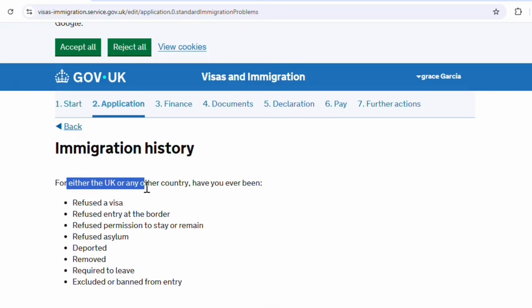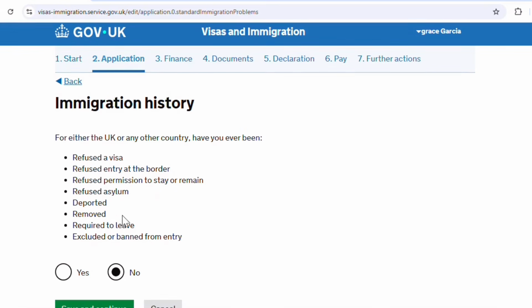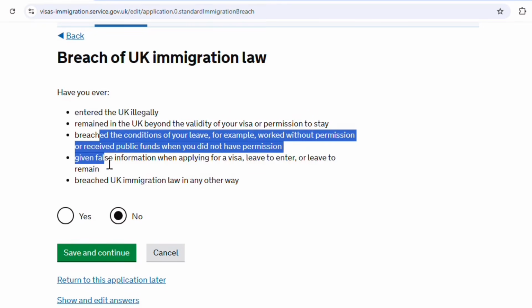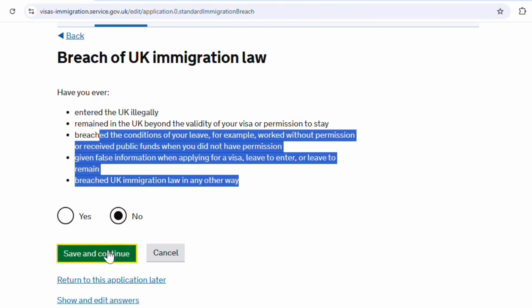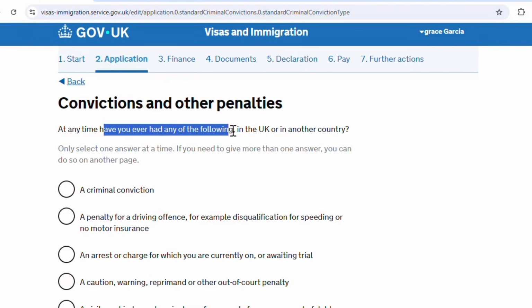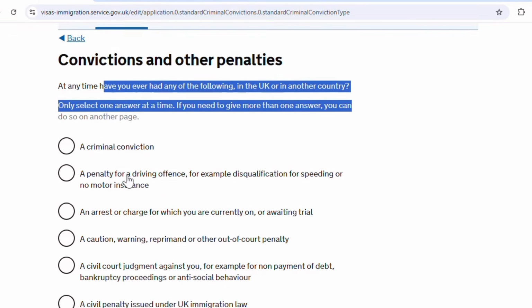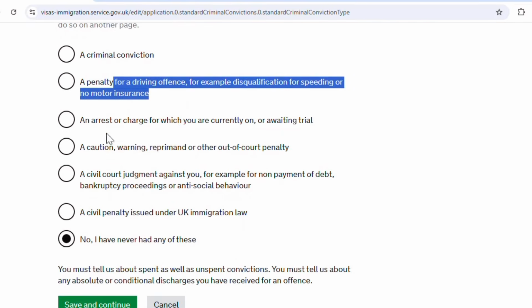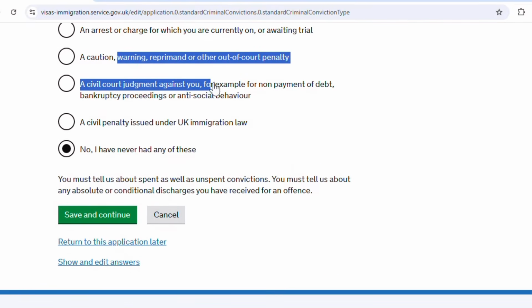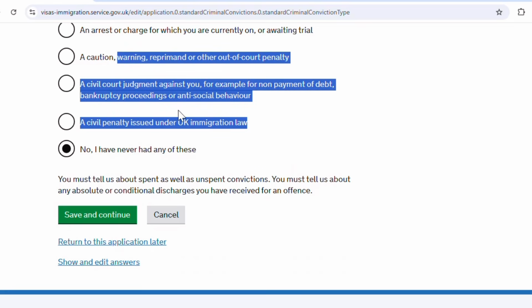Migration history: have you ever been refused a visa? No, save and continue. Breach of UK migration law: entered the UK legally, no breach of migration laws. No, save and continue. Convictions and other penalties next: at any time, have you ever had any of the following? You have to read it, guys. Be careful, don't be in a rush. Try to understand every single detail, every single question. No, I never had any of this.